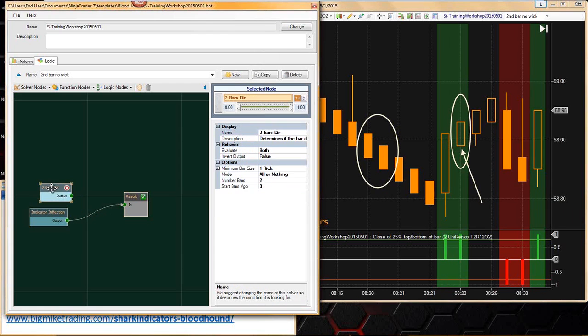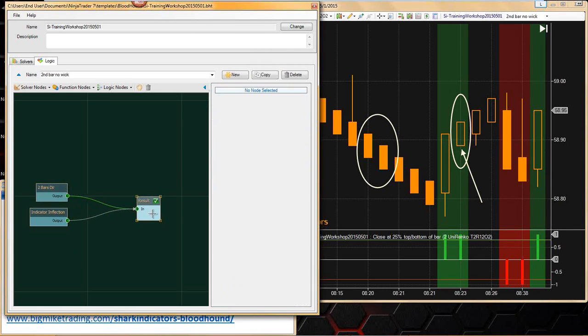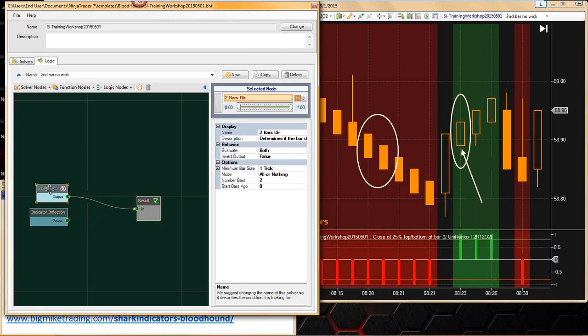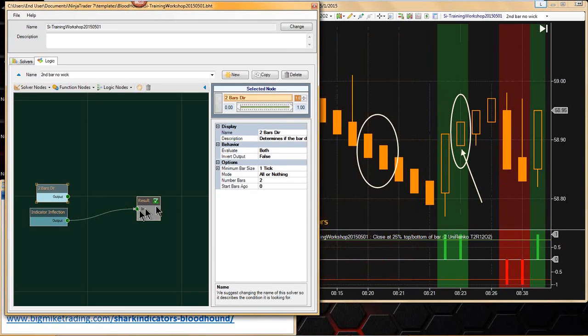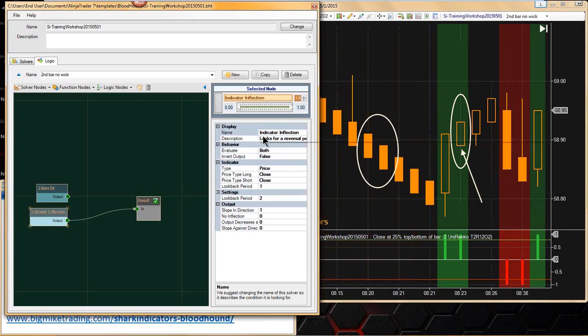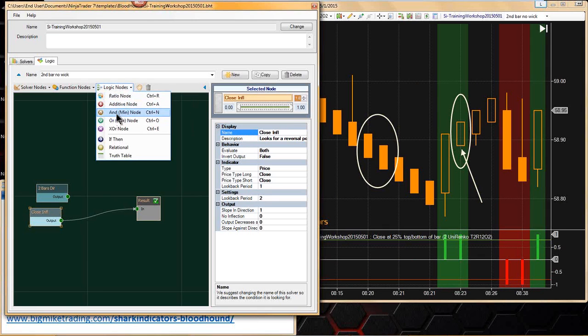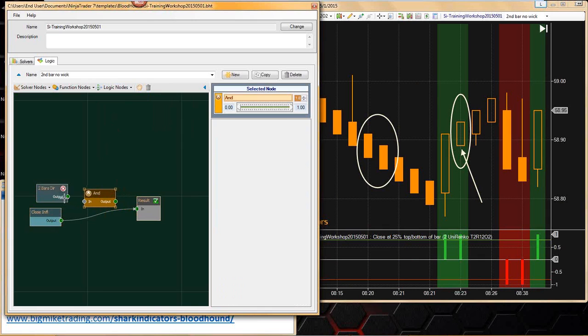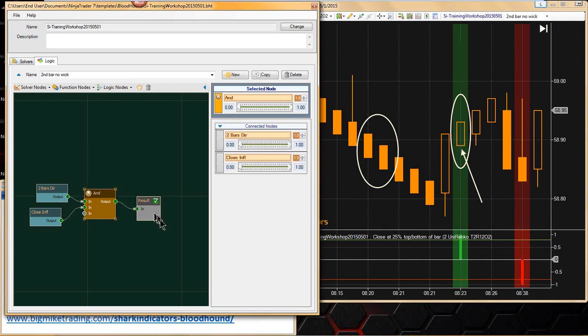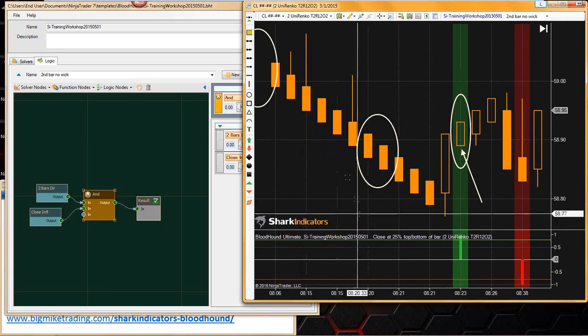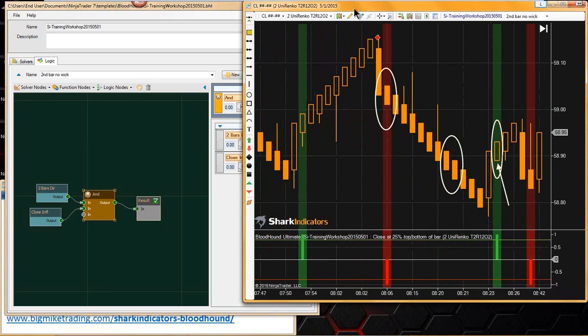And so I now have a 2-bar direction solver here, and a price reversal. And let me name this here. So this is looking at the close price inflecting. So next, I'll join them together with an AND node, like so. Let's shrink this up a little bit.